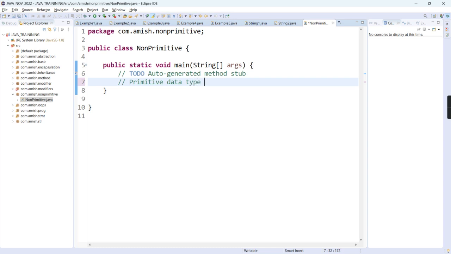Primitive data type. When we want to store a single value, then we'll go for a primitive data type. When we have to store more than one value, then we'll go for non-primitive. In non-primitive, we have seen only array earlier, right? In an array, we can store multiple values.